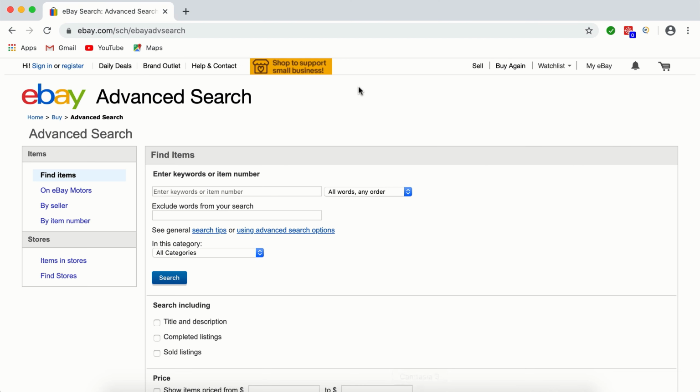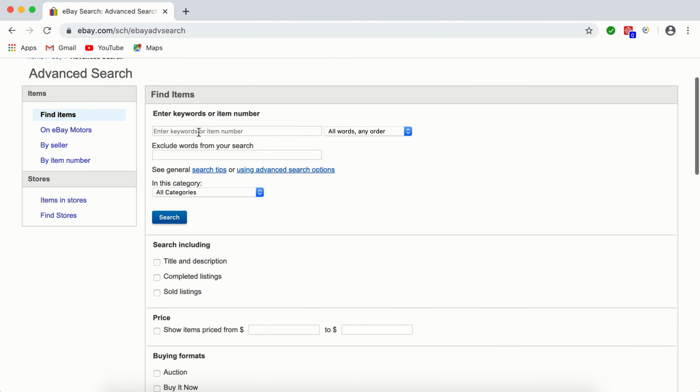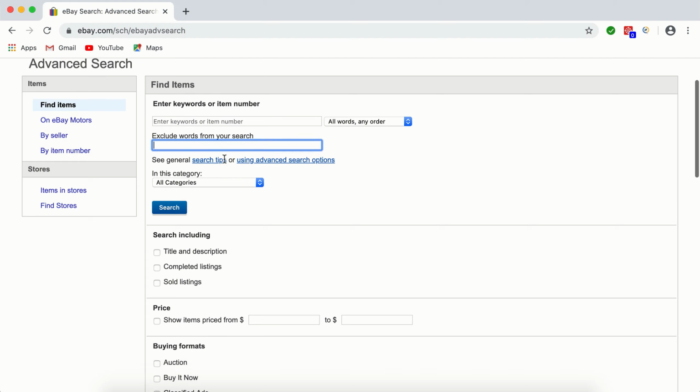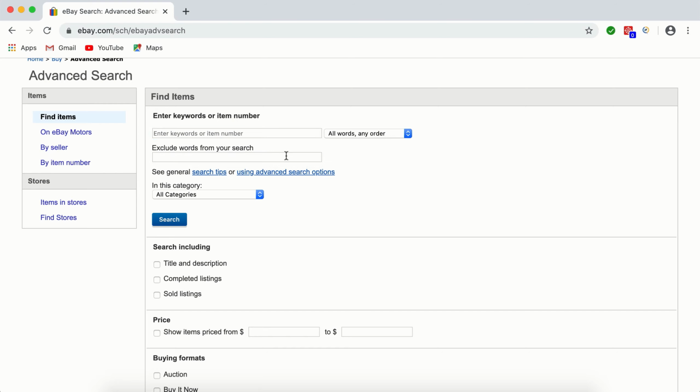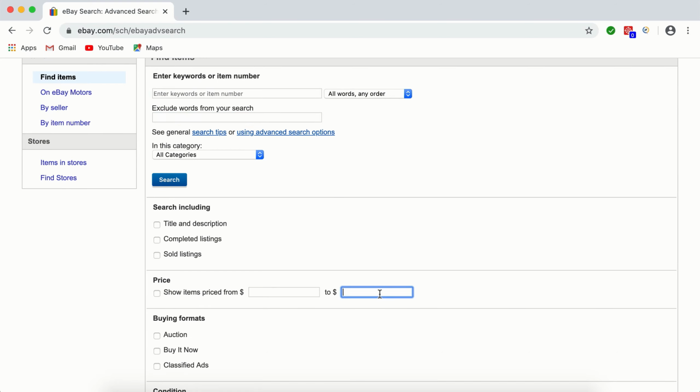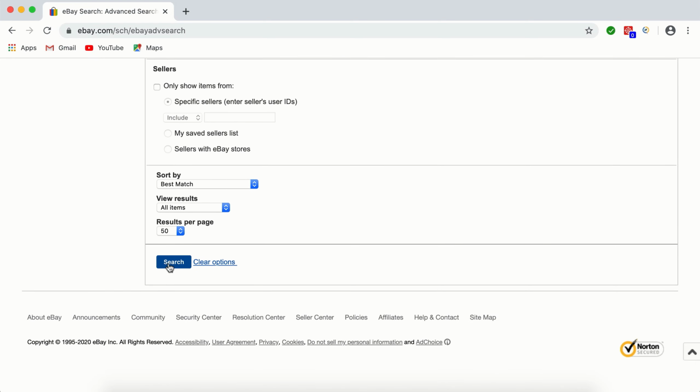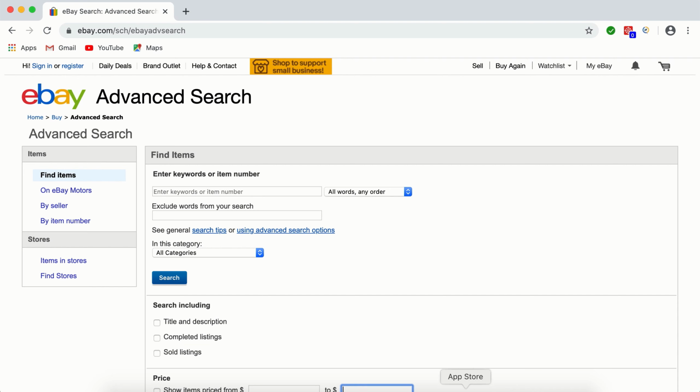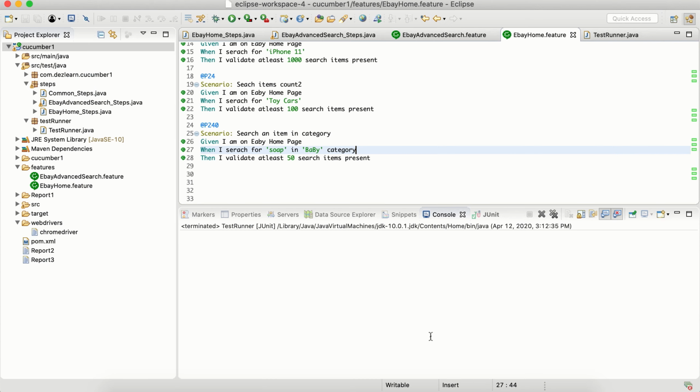Let's go to advanced search, and over here let's say I want to advance search an item by entering a keyword and excluding whatever words I want to exclude. So I want to fill these 2 values, and also I want to fill minimum and maximum value. So I want to pass 4 values: a keyword that I want to search, a keyword that I want to exclude from the search, and then minimum and maximum value, and then I want to click on the search button over here. So for that, let's begin creating our scenario.